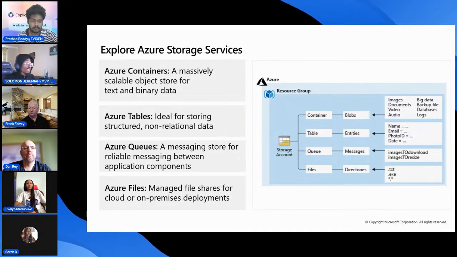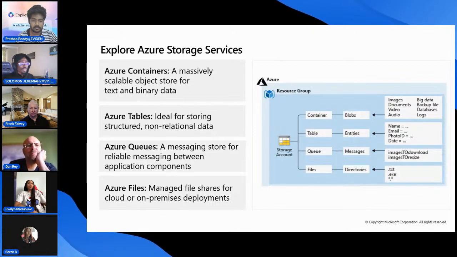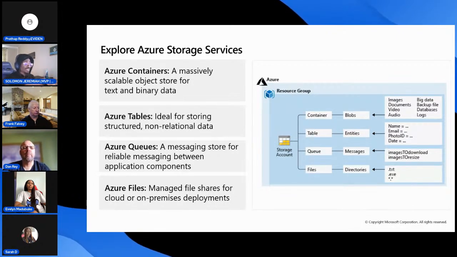And then we have files. File shares are, for most of us that have worked with an on-prem environment where we have network drives, something you can map to a computer, and people can access files from that particular network drive. We can also do that with Azure Files. And you can see from the slide, it is showing manage file shares for cloud or on-premises deployment. So I will move to the next part of the slide.